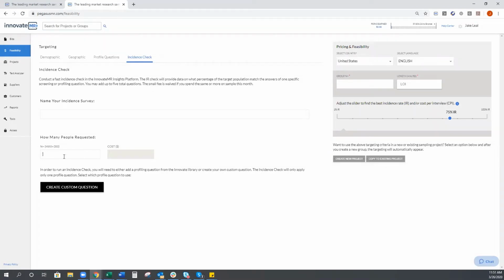With this functionality, we allow up to 300 clicks, which you will see turns out to be 25 cents a click. Although you do see a cost, we like to say that this is a free incidence check. In most cases, if you run an incidence check, there should subsequently be a project involved. So if you run an IR check with us, and then within a month or so you run a job that comes up to, in this case, $75 or more, we're going to honor that job. This will ultimately get wiped away, and we'll just invoice you for the research that you conducted.